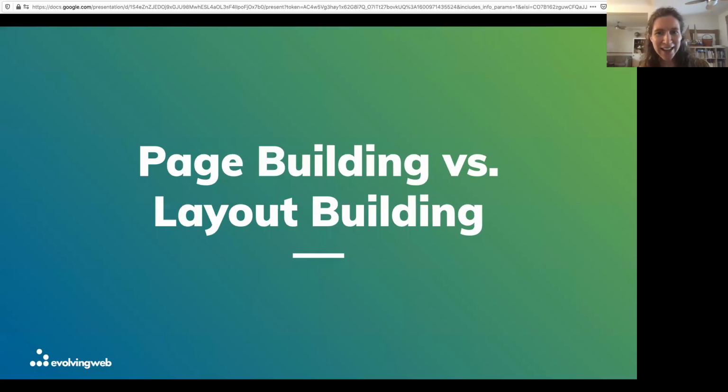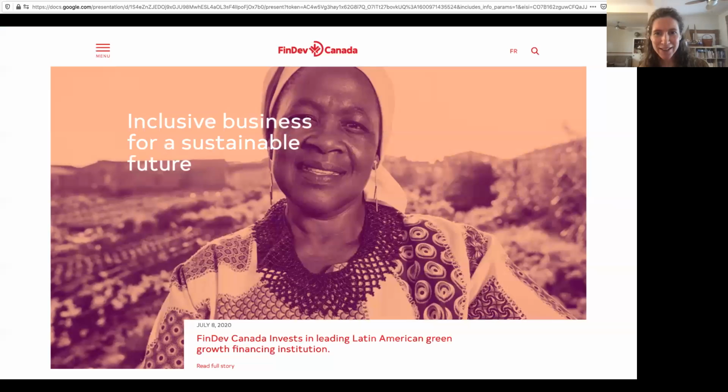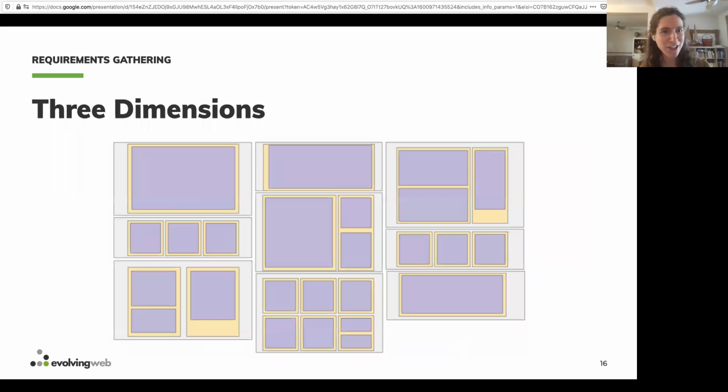And so what I'm getting at here is that not every single landing page needs the third dimension. You don't always need to have a layout that's complex like this. You could just have a layout where you're rearranging things in order from the top to the bottom of the page.